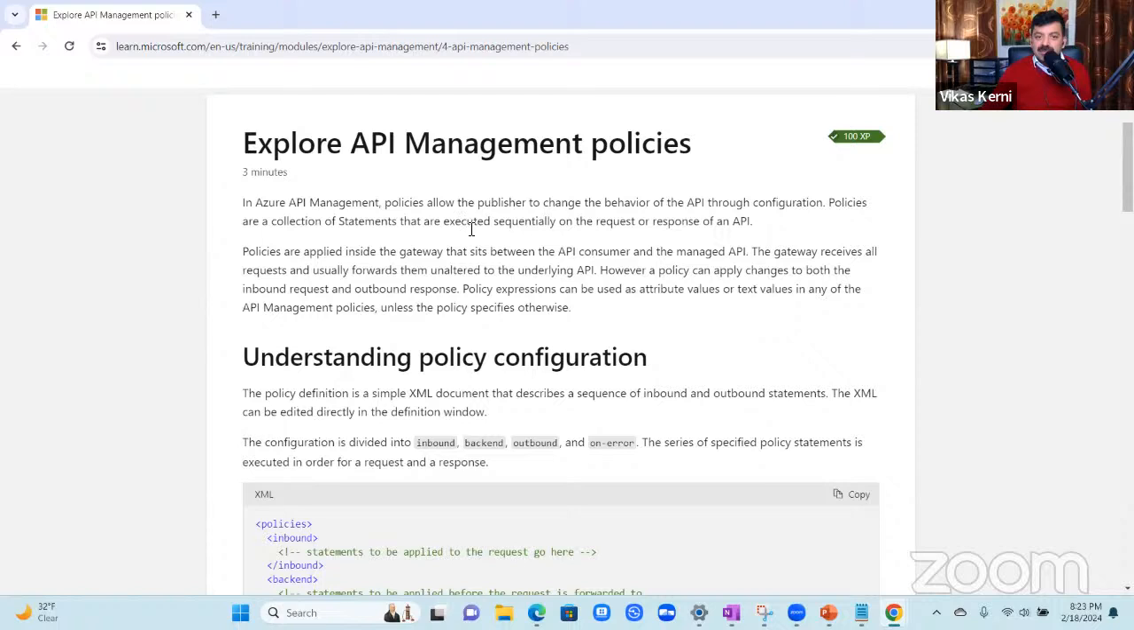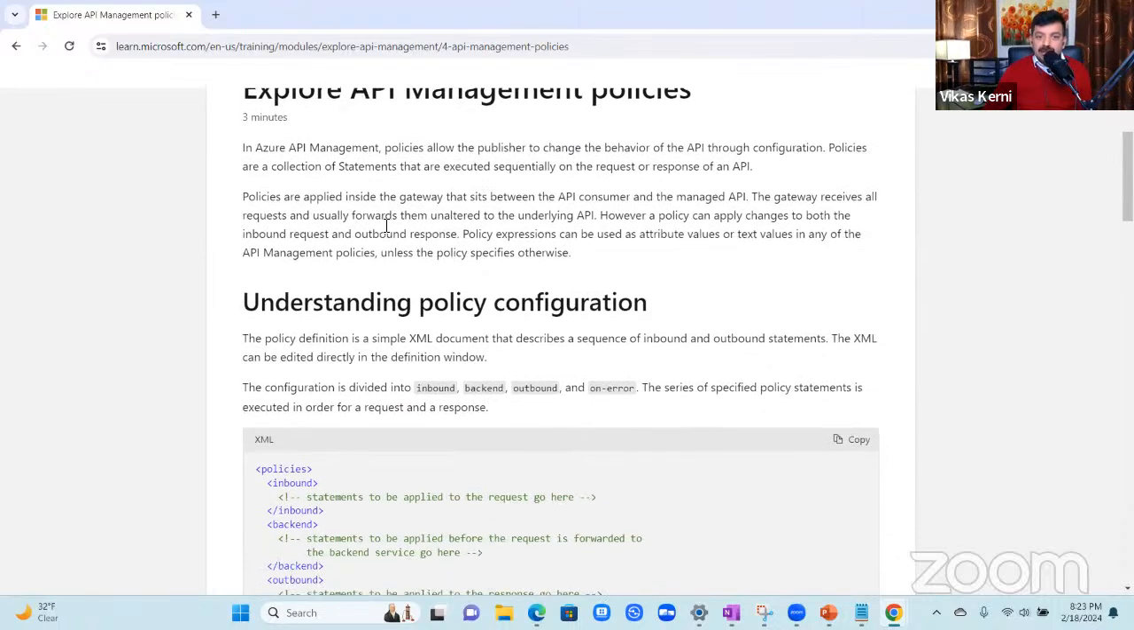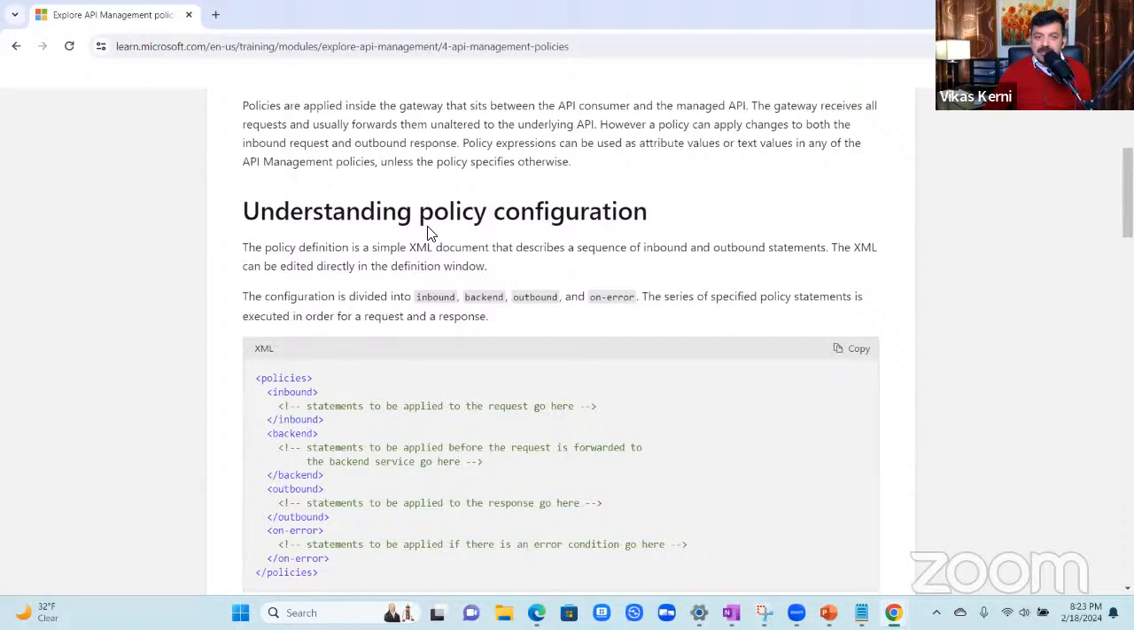Policies are a collection of statements that are executed sequentially on the request or response of an API. Policies are applied inside the gateway that sits between the API consumer and the managed API. The gateway receives all the requests and forwards them unaltered to the underlying APIs. However, a policy can apply changes to both the inbound request and outbound response. Policy expressions can be used as attribute values and text values.